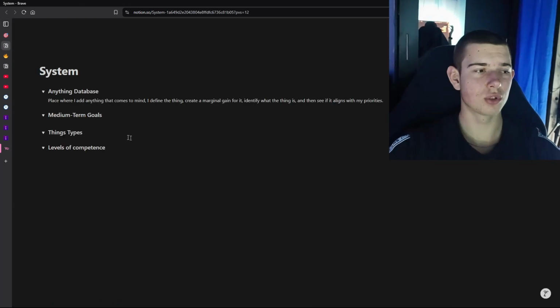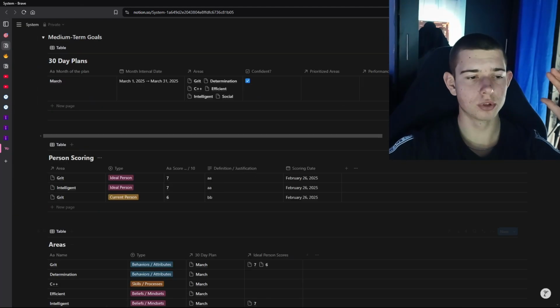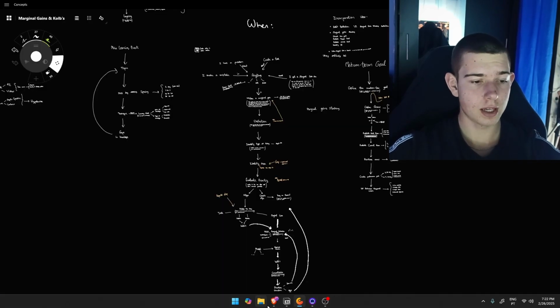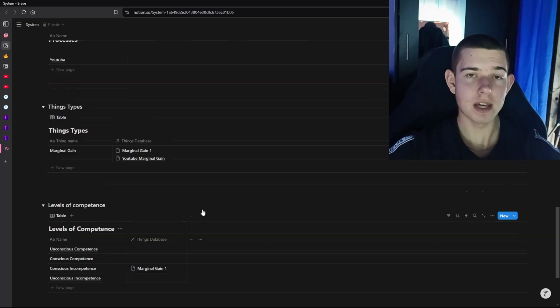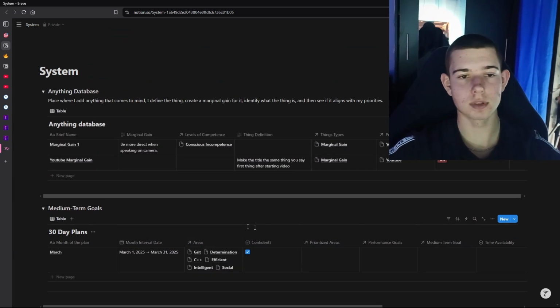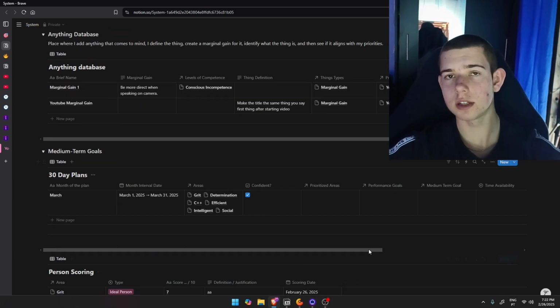And this is not finished, so I'm just not going to explain it much, but I'm trying to put this system into an actual Notion page and databases and connect everything. As you see, it's not yet finished, but it's going there.